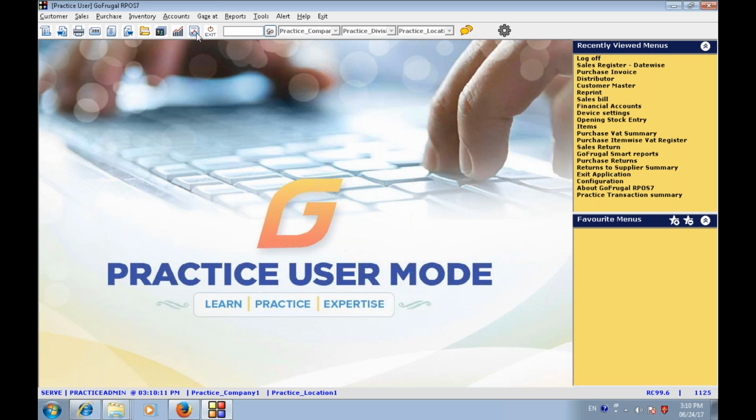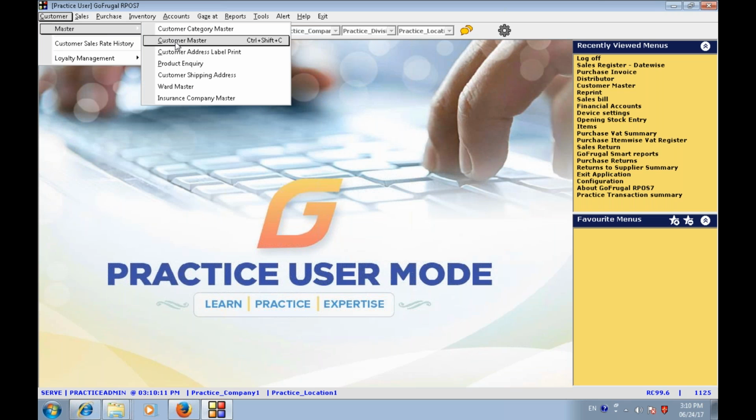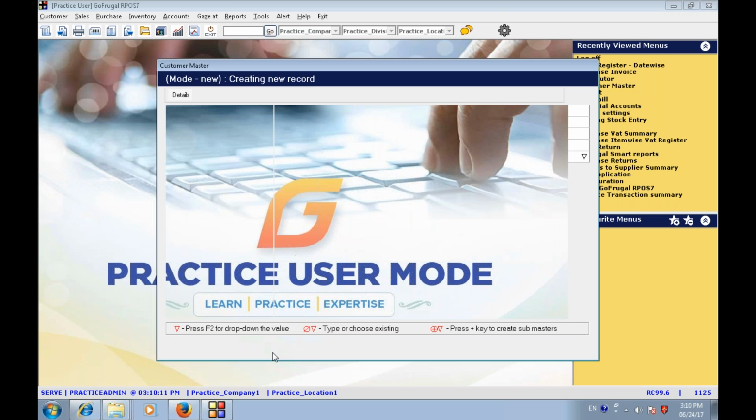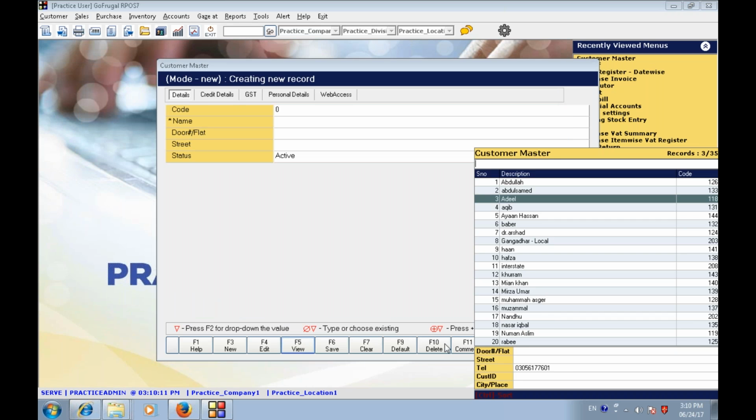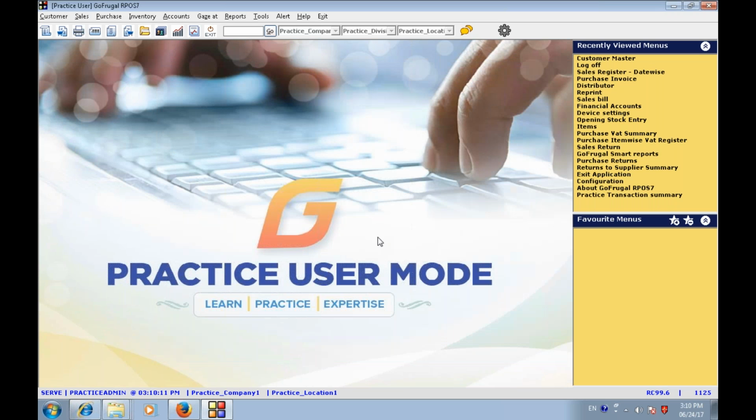Once the practice database is created, it will have all the masters that you have already created in your live database. You can view the same in all the masters. It is important that for items you put an opening stock entry so that you can make transactions.